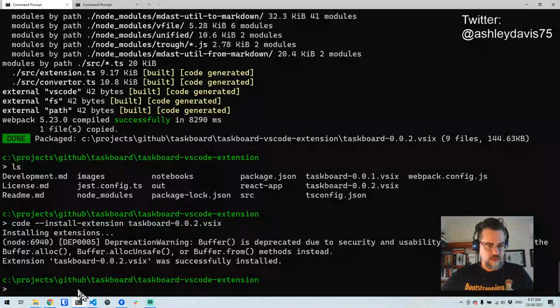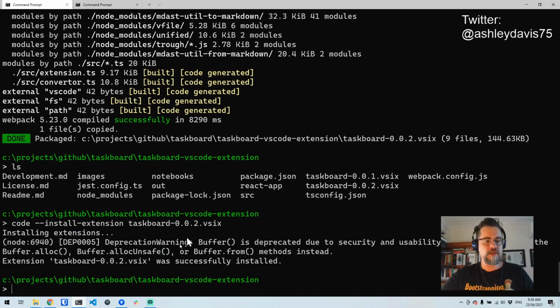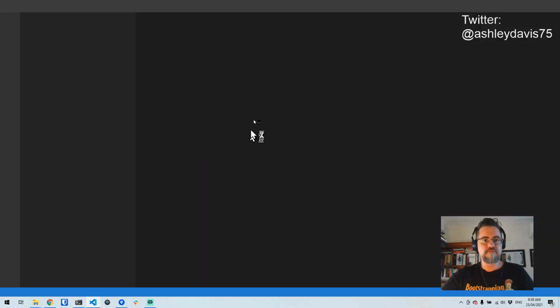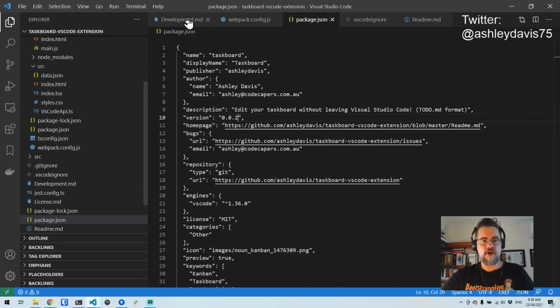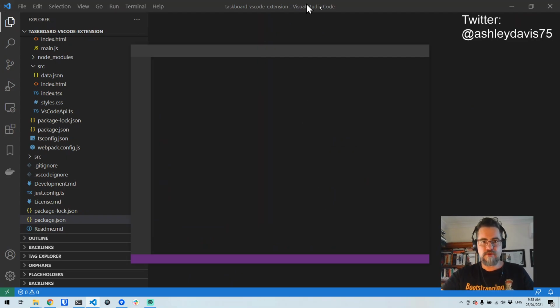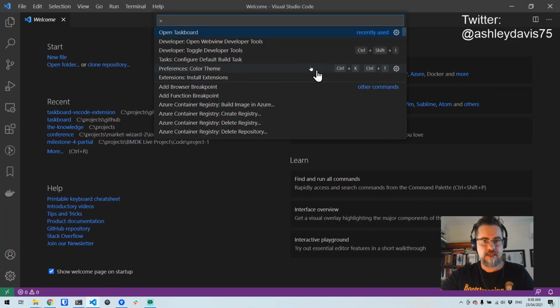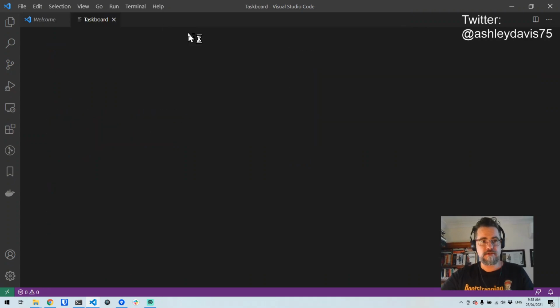I'm going to close the Visual Studio Code windows that I had open there, and open an empty VS Code. Oh, it's opening the last thing I had open anyway. But I'll just open an empty one. Now, if this has worked, I should be able to go into my command palette, which is Control-Shift-P, and I've got Open Taskboard. It's just there in Visual Studio Code. I didn't have to run the debugger or anything.